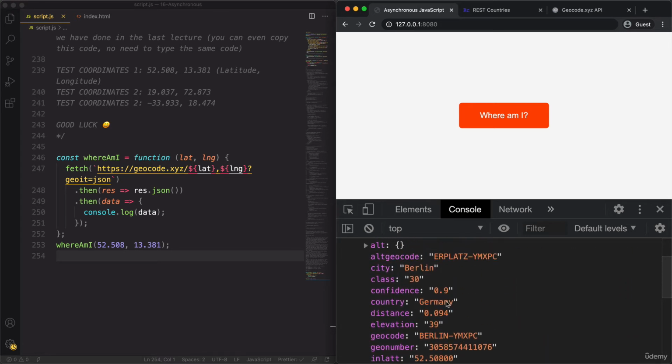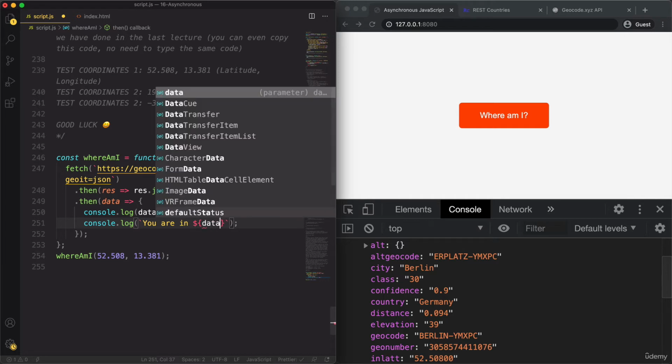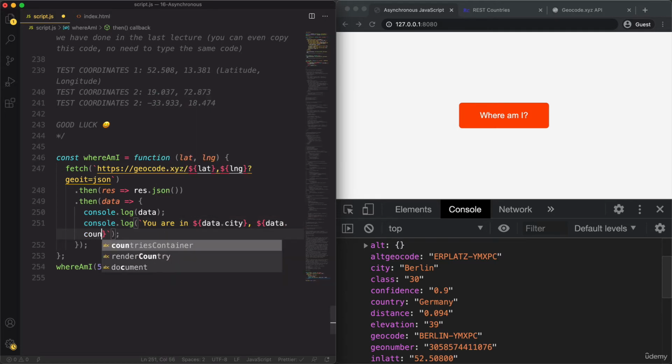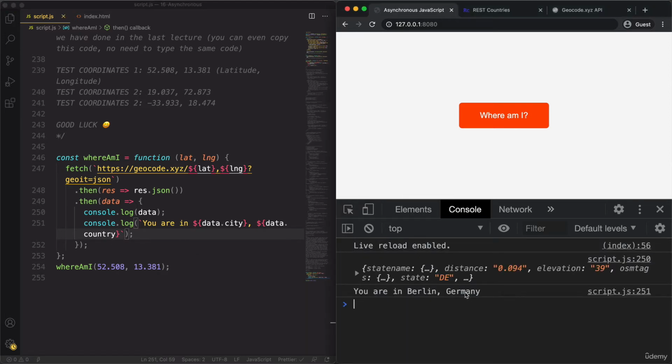But what matters is actually the country, at least for part 2, which is going to be to render the country. But for now, the task is to log to the console a string, "You are in city, country". So like in Berlin, Germany. Okay, so let's do that. So "You are in", and then data.city, data.country, like this. And all right, so we are in Berlin, Germany.